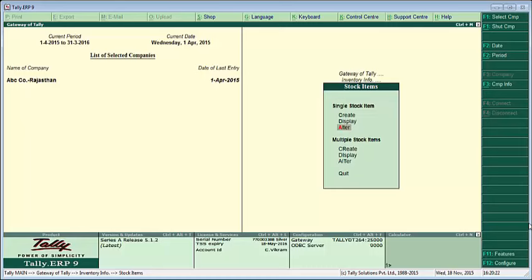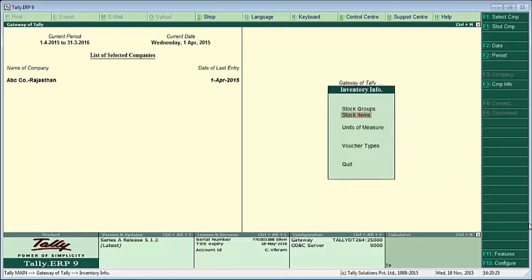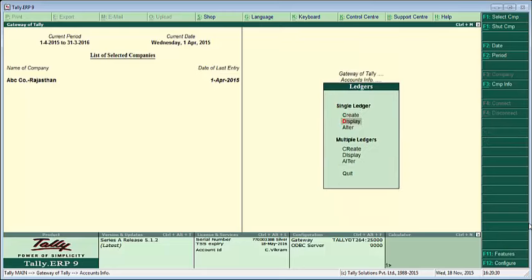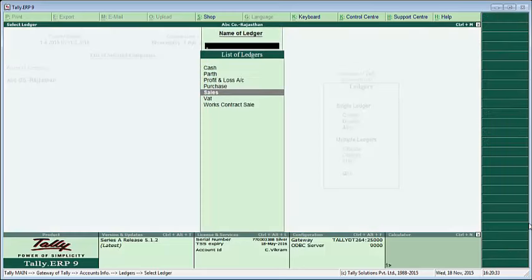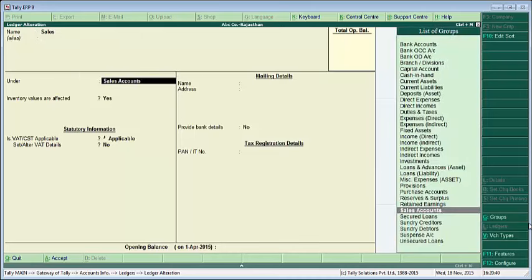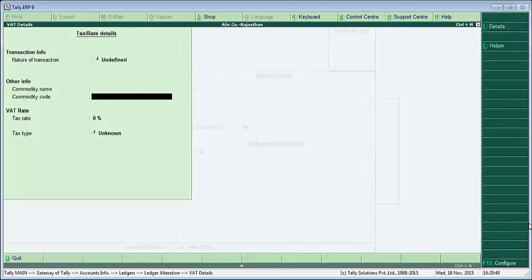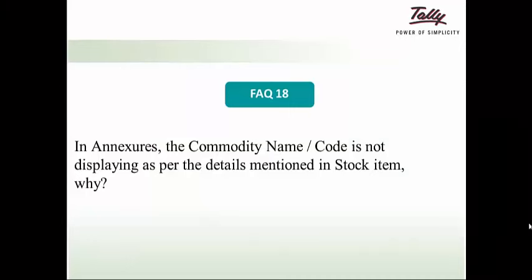It is your sales ledger, because Tally will first check what is there in the sales ledger. So whichever sales ledger is applicable in that voucher, you have to go to the sales ledger and ensure that either you don't mention any details, in which case it will be picked up from your item, or else if you have a sales ledger for that particular details of VAT, that is commodity name and code, ensure that they are same as what is given in the item. So if the sales ledger's commodity name and code are not the same, then you will face this issue where the commodity name and code will not display as per the details mentioned in the stock item.